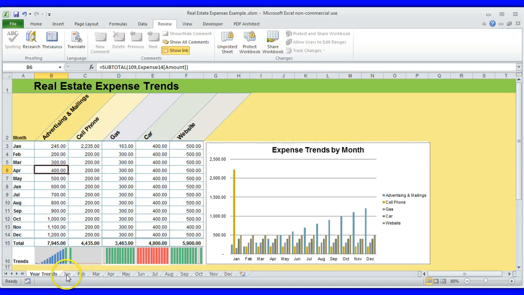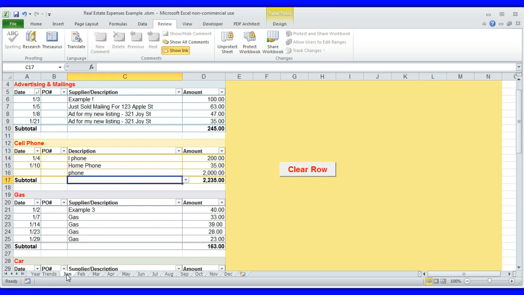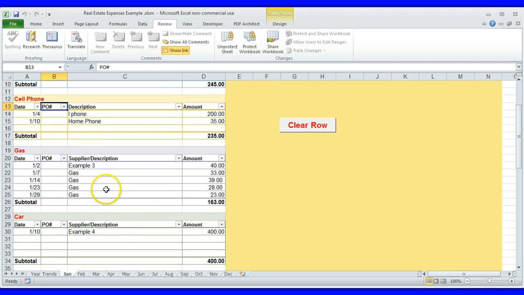Let's go back to January. And we're going to take this phone, and you can click anywhere on here, whether it be the date or here and here. Clear row, and it's gone. The PO is for purchase order. If you wanted to put one in, if you had a bill number, you could put that in there. You don't have to if you don't want to. And let's say, for example, we've got 1, 2, 3, 4, 5 places to put gasoline in for the month.